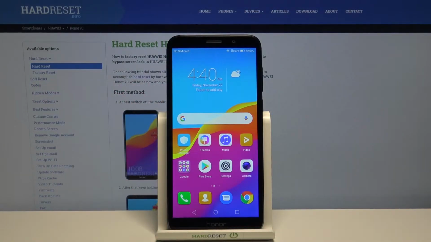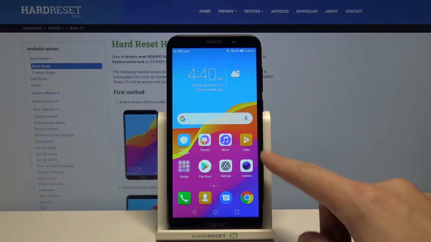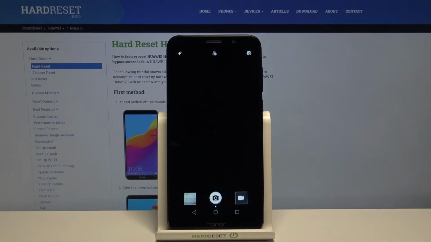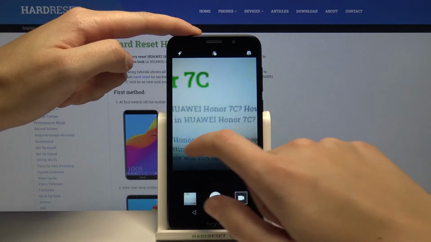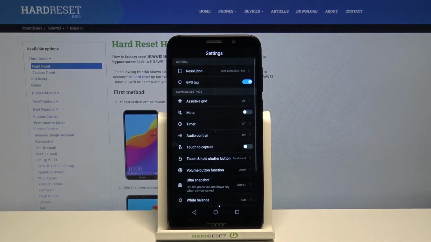Welcome, here I've got Honor 7C and I'm gonna show you how to activate audio control in the camera app on this device. So at first we have to tap on the camera button to open it, and for now we are in the standard photo mode. Here let's just simply slide to the right to open the advanced camera settings.